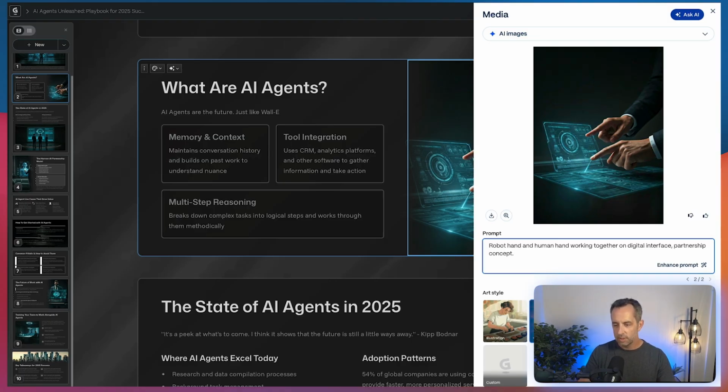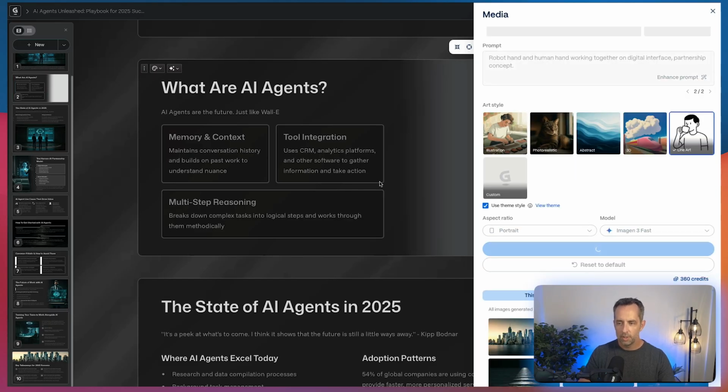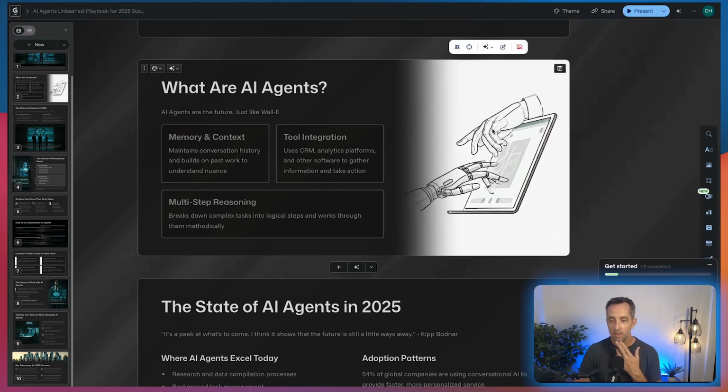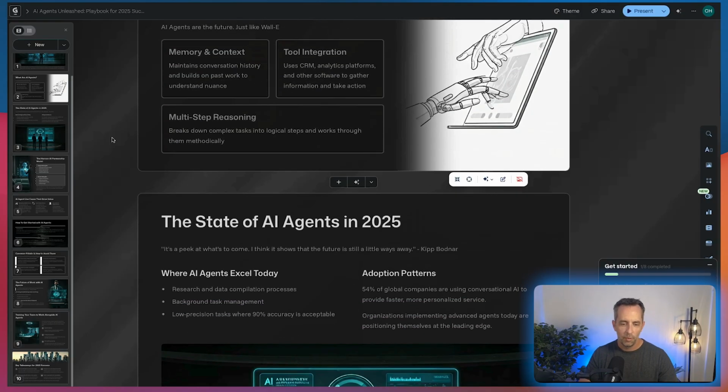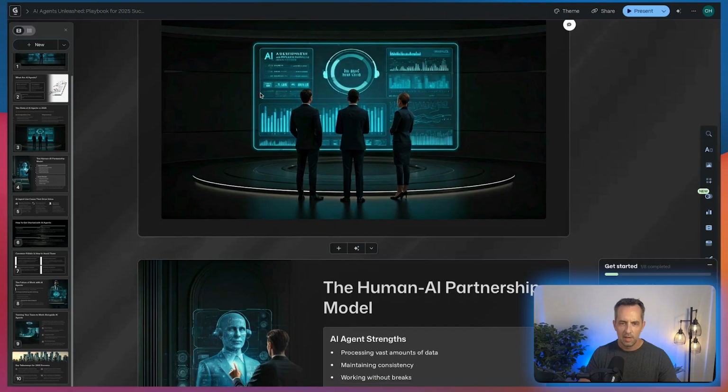give it a different style, right? You can say, hey, make this like line art. Generate. Incredible. Yeah, I love this. This is so cool. And I love it even does the gradient over here. Really interesting, right? So the state of AI agents in 2025.